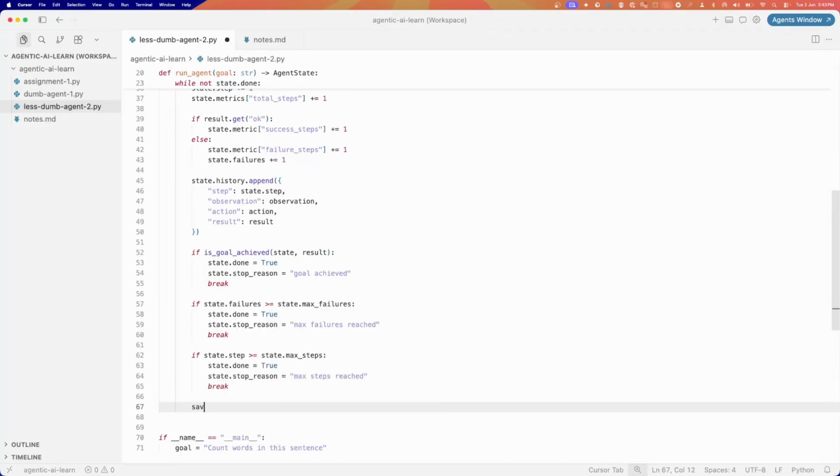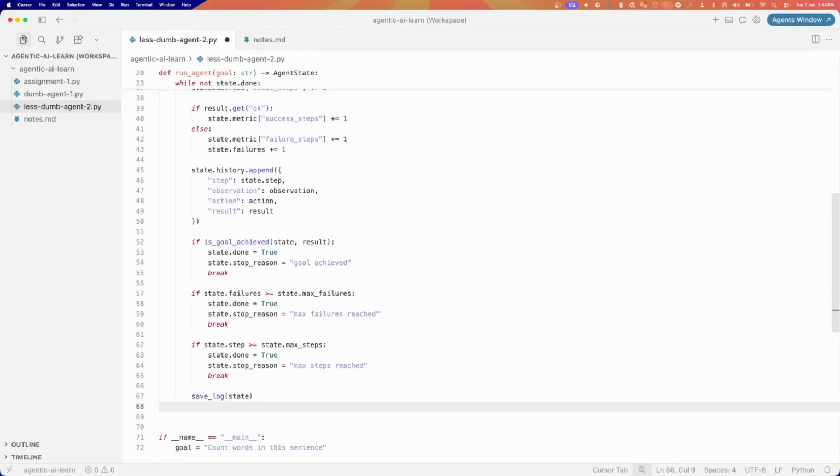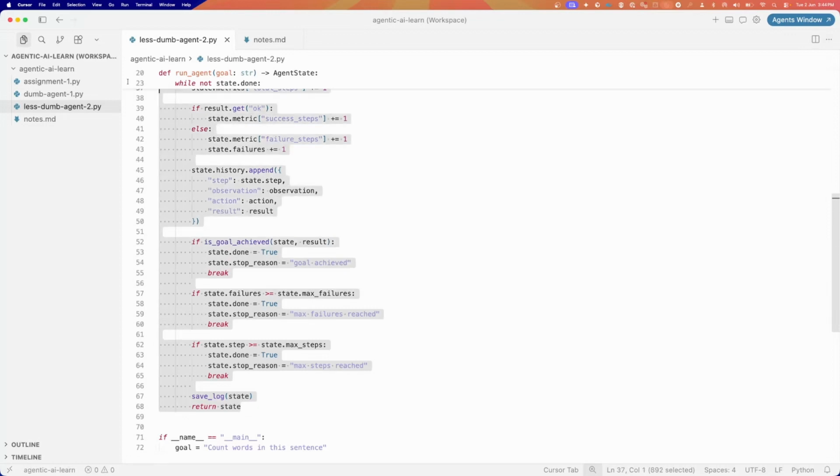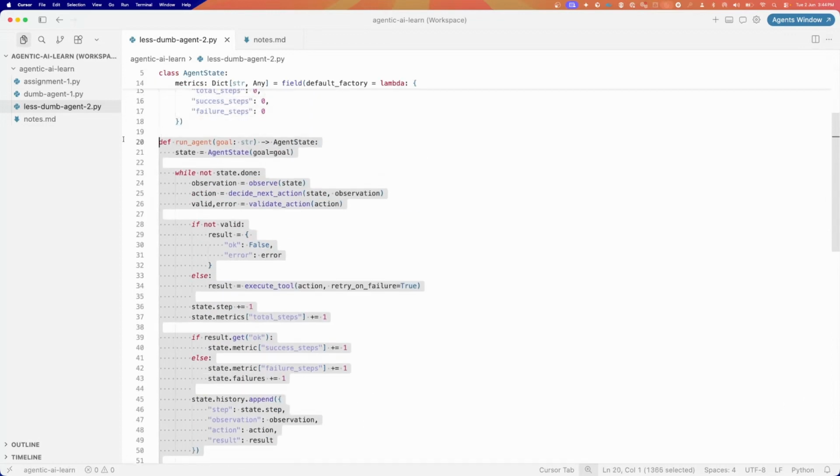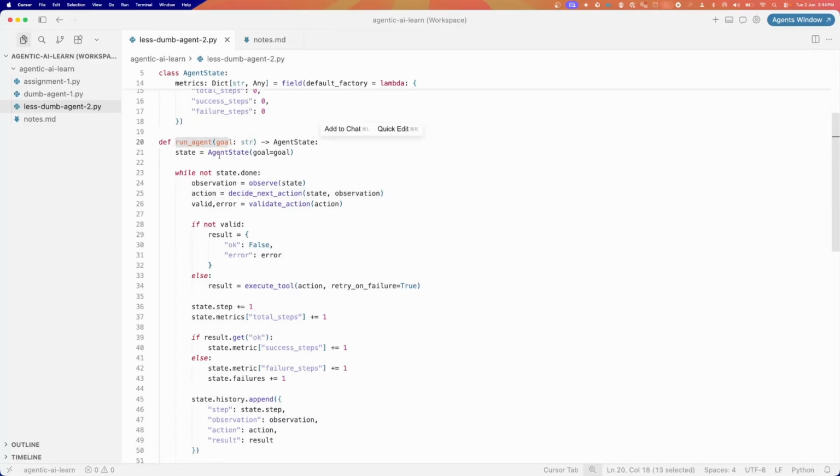After all these things, we can say save the log. So we have a function save_log, and we will pass our state, which is going to save our log in some JSON file. We will create that JSON file, and then finally we return the state. This is the whole architecture of a really good agent. This is how an agent actually runs. Your agent is not this function. Your agent is this complete architecture. Your agent is the agent state. Your agent is the running agent function. All these things together create an agentic AI structure or an agentic AI system.